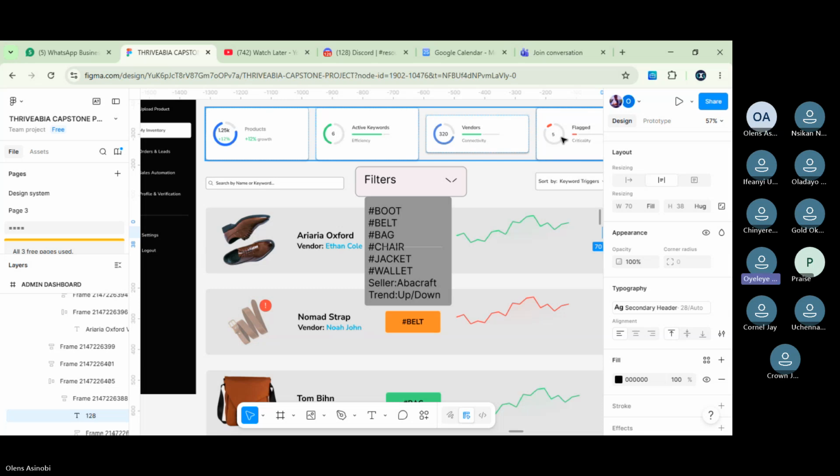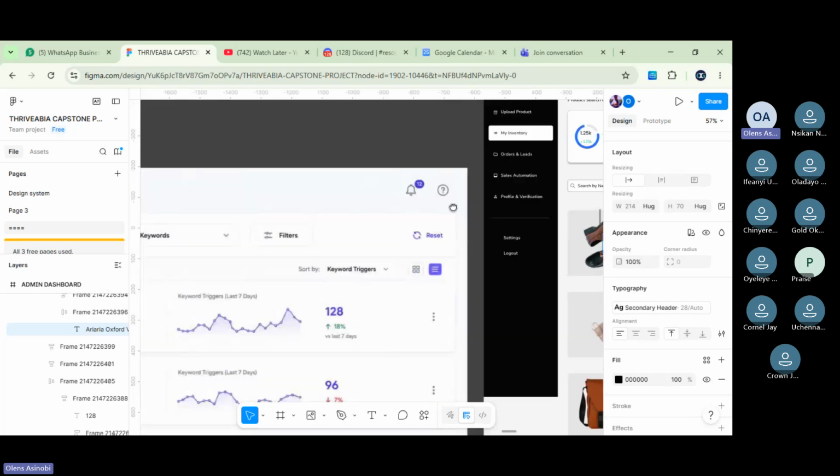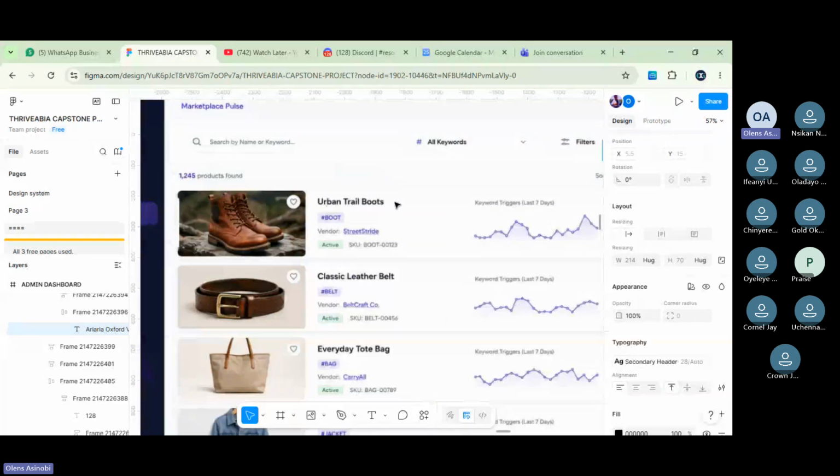Okay, sir. Then for this one, the name should be card header. This Ariaria Oxford should be card header. Then anything under it should now be body text. Just like how you see this one, the head is big, but the rest are small. That's what I'm trying to say.